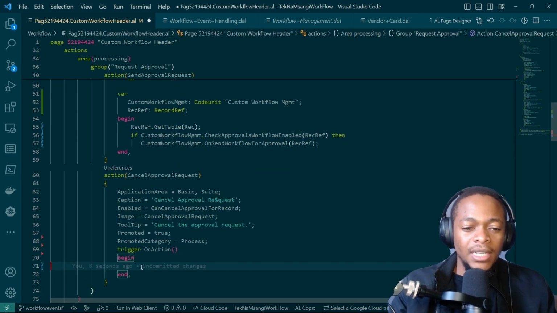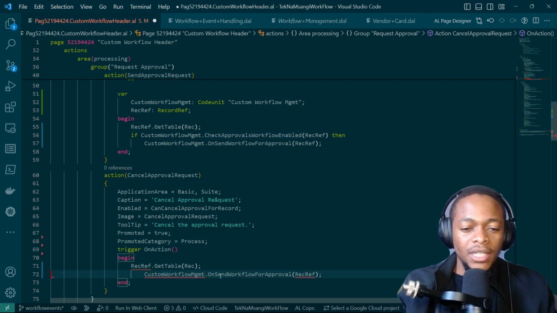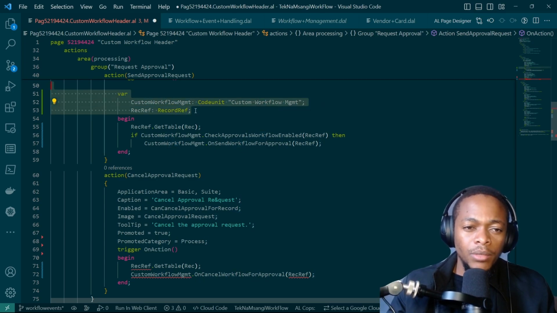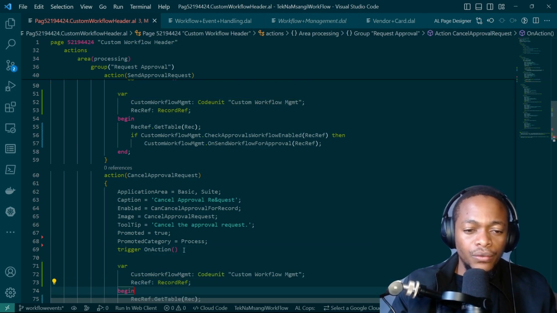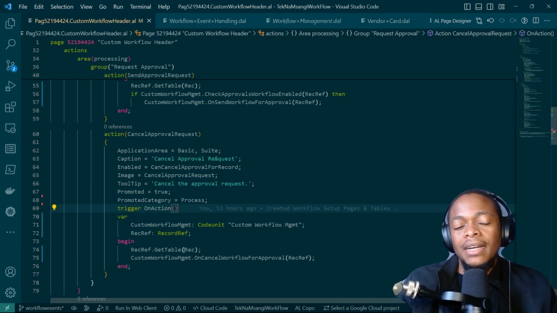So this is done, and on the other side, on the cancellation, we will still do the same. For the trigger on action, we will basically check. No need of checking if it's enabled, because by the time you cancel, it will already be enabled. So on cancel workflow for approval, there is a problem because these variables have not been defined. Let's define them, and we'll be done with our first action of sending and making sure that the page actions for the cancellation are available.